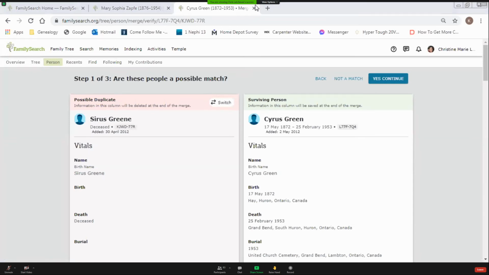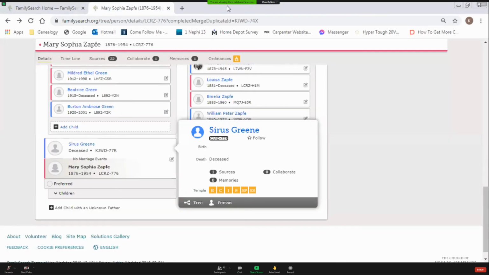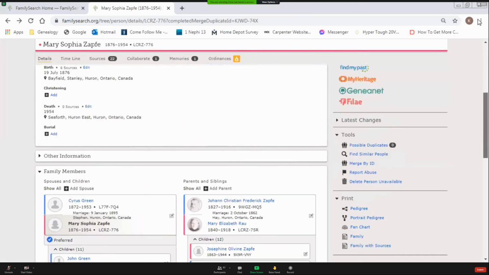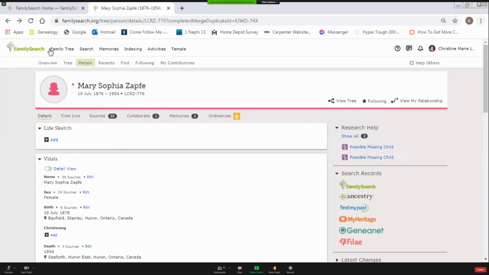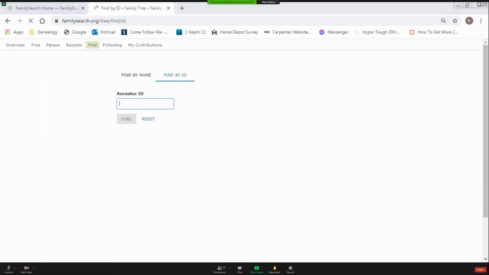Okay, moving on to a different topic. I want to share on a person page. I'm going to go to a different person page in my family tree. So I go up to the top toolbar, family tree, and find. I am going to find a different person to talk about.